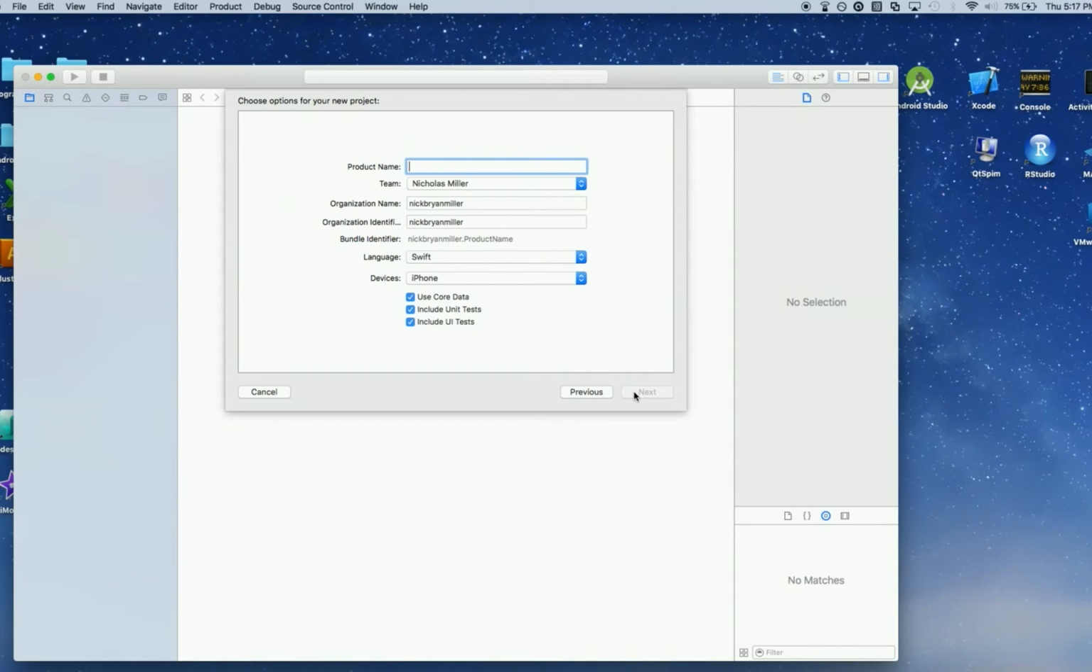And then we're going to give it a project name. So like workshop 1. You have the team that you work under. You have your organization name. You have your organization identifier. The bundle ID is just linked so that when you build it, you can actually get it on your device. Language is Swift. Devices, iPhone. You can set it to iPad if you want to.